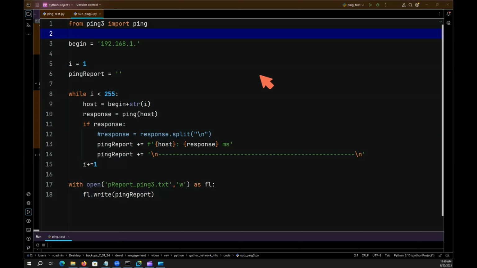I begin my while loop while i is less than 255. So it's going to loop from 1 to 254 using this condition. I set up the string for my current remote computer that I'm going to request. So it's going to be the network address plus the host address, which I converted to a string. So this builds the IP address. It'll be stored in host.